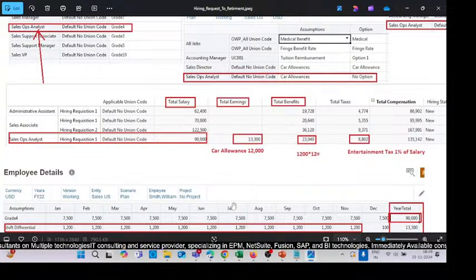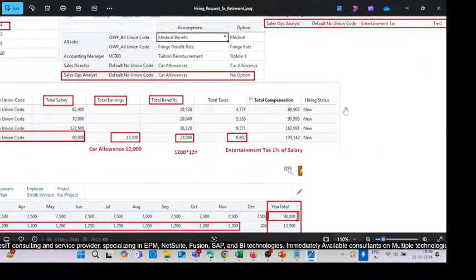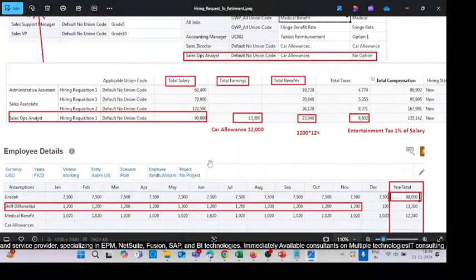Now you can clearly see, once the calculation took place, you can clearly see the total salary, the total earnings, the total benefits and taxes. So accordingly we see the total compensation. Hiring status is new, right now it is not active.